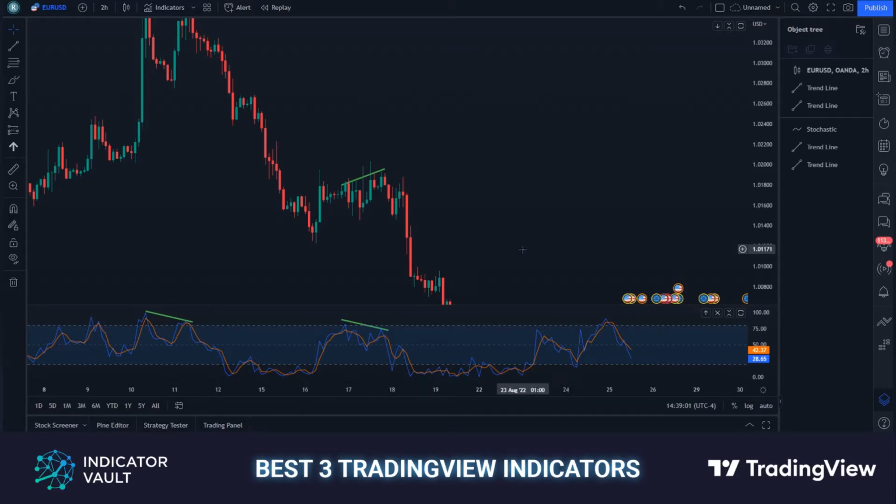And so the stochastic is great for these three different ways of looking at it: with the crosses, the oversold and overbought, and even divergence with price.